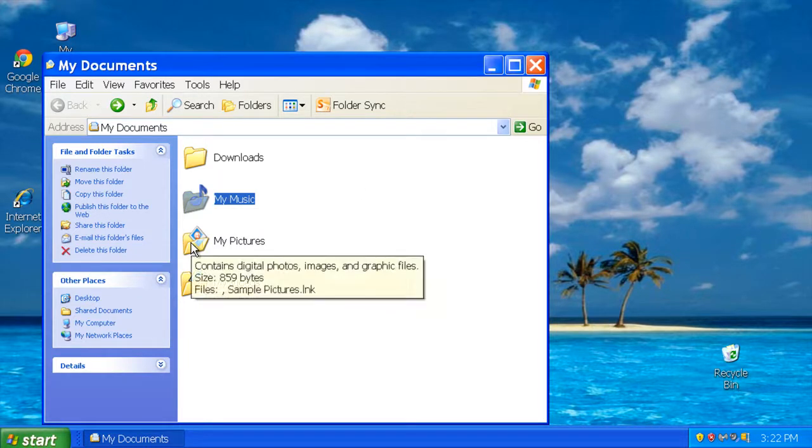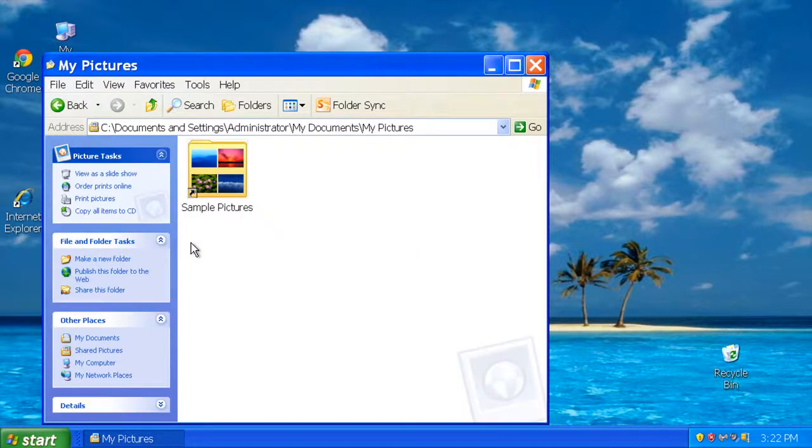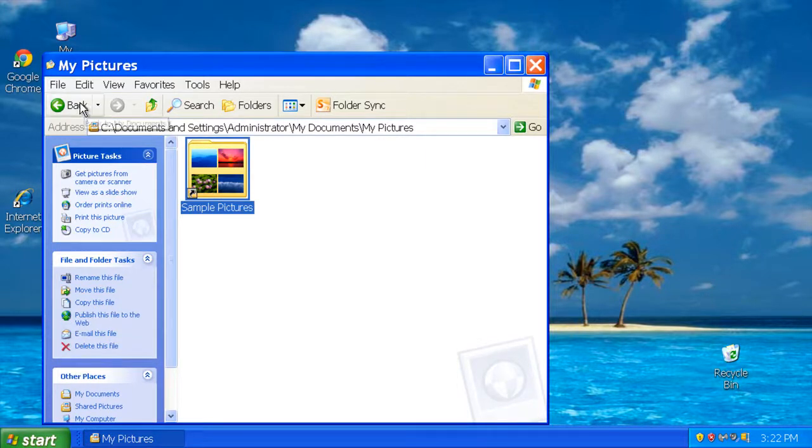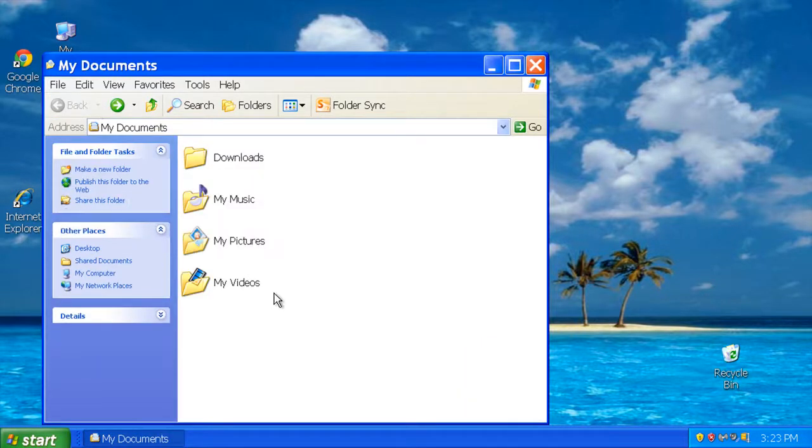My Pictures is the default location where you can save digital photos. It has some sample pictures here. Most people just delete this folder, but you can choose to keep it if you want. And then there's a place for your videos if you decide to download any videos there. But My Documents is a place that you're going to be visiting quite a bit.